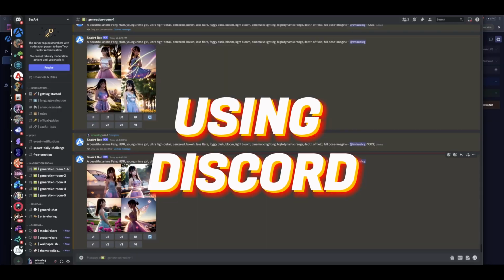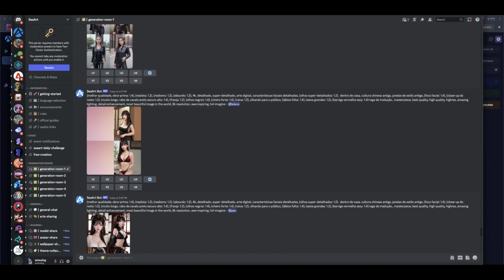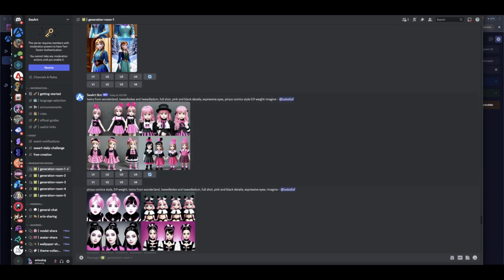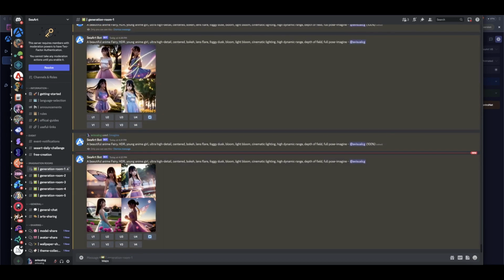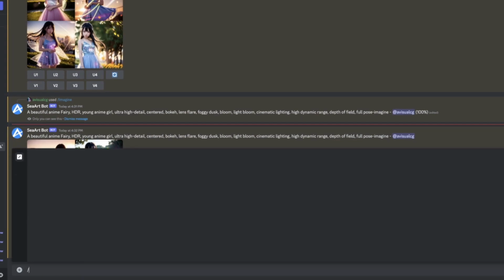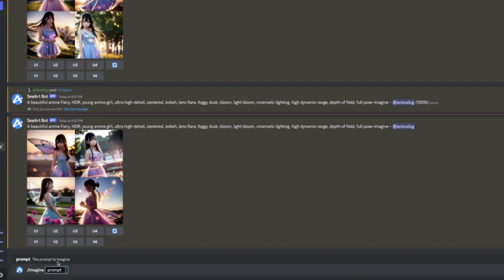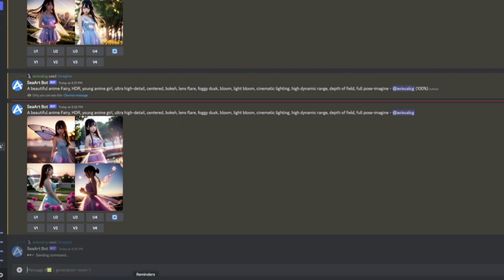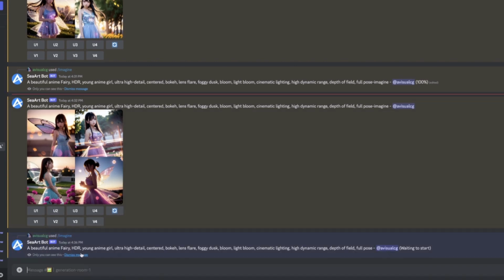Now you have two options. One is to generate the image in the Discord server, which here you can see people generating images in. If you have been using Midjourney, you just follow the same steps. You can hit the / and then select imagine, and then you type in your text prompt here and hit enter to generate, just like in Midjourney.